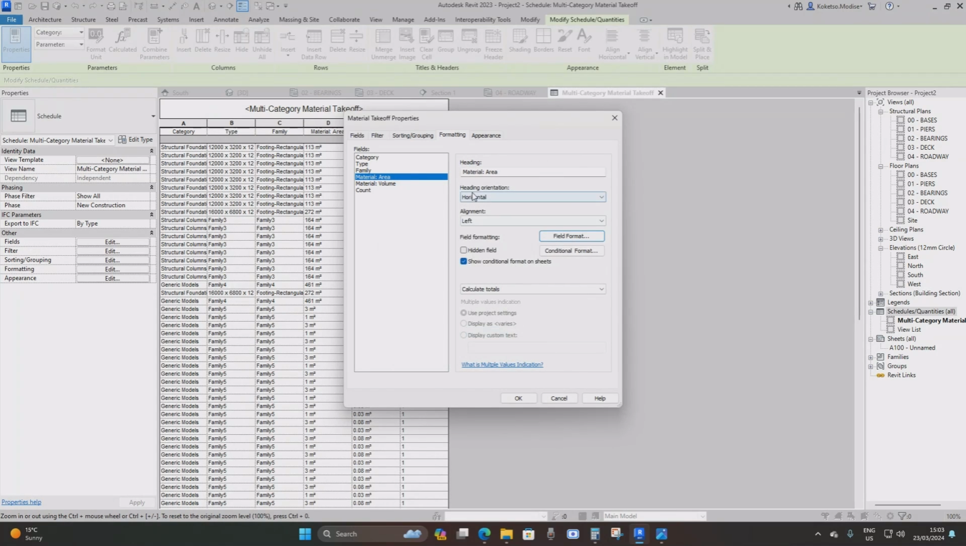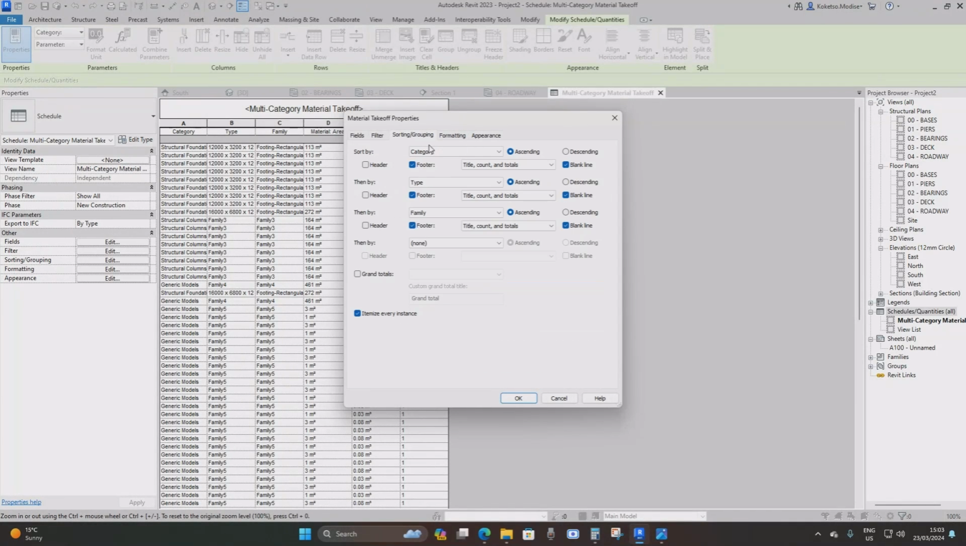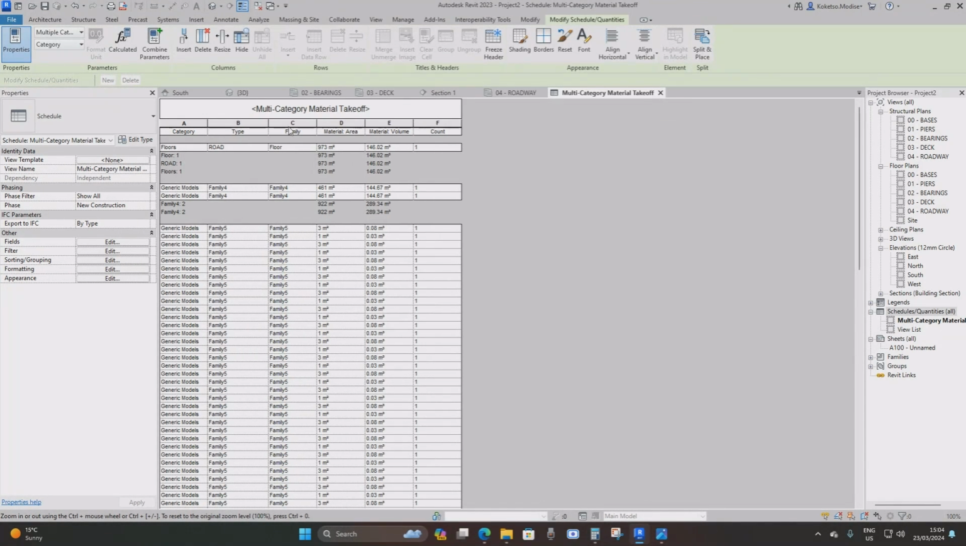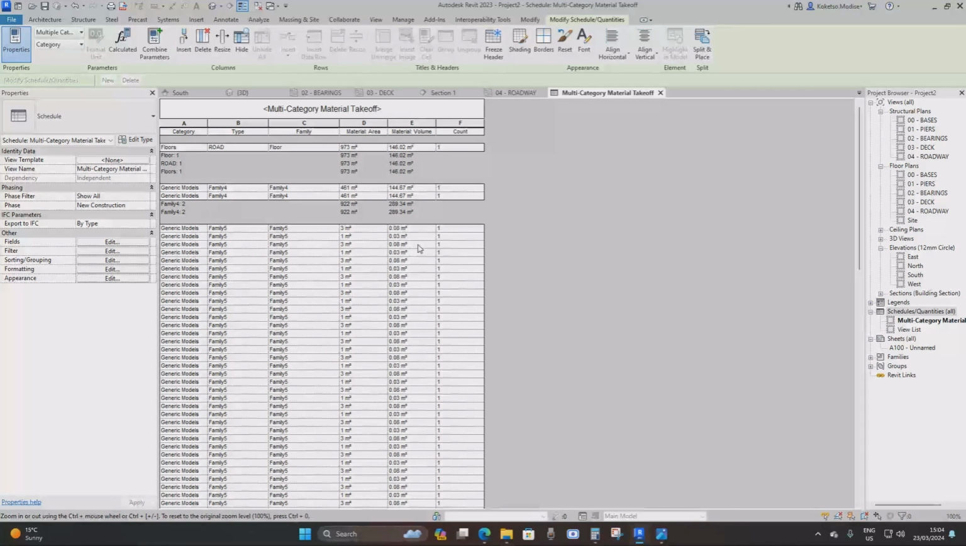I think it's fine. For the material also, you're gonna say calculate totals, and the appearance, I think it's fine. The sorting and grouping is fine. Itemize every instance, I think it's fine. So you're gonna say grand totals again, and then say okay. And now the materials, everything is just separated. You can see how much quantities you have generated on your materials.